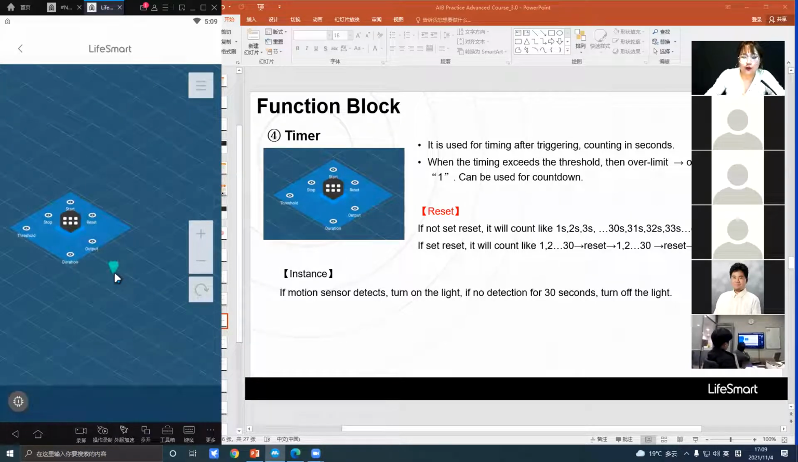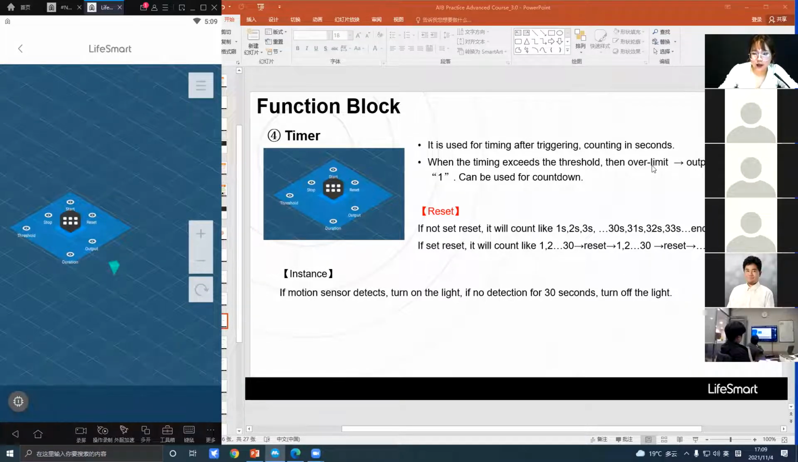And this one is used for timing after triggering. It will count down in seconds. For example, when the time exceeds the threshold, you can set the number here also, and it will become overlit and output one to trigger the next block.